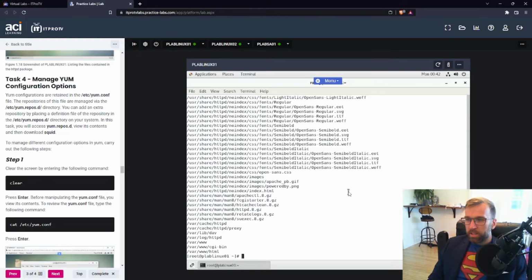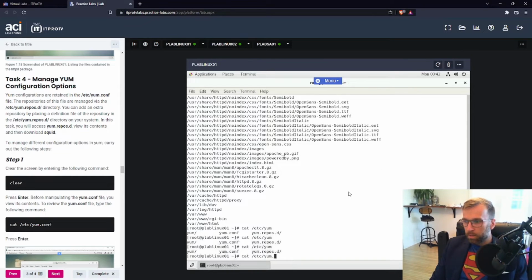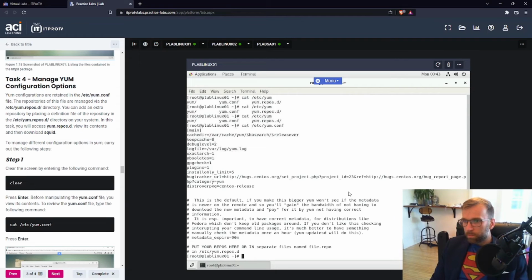So it looks like they are retained in the /etc/yum.conf. All right, let's jump right over there and check that out. So go cat /etc/yum.conf. And I guess the files are managed via the /etc/yum.repos.d directory. We can add an extra repository by placing a definition file of the repository in the /etc/yum.repos.d directory on our system. In this task, you will access yum.repos.d, view its contents, and then download Squid. Okay, seems simple enough.